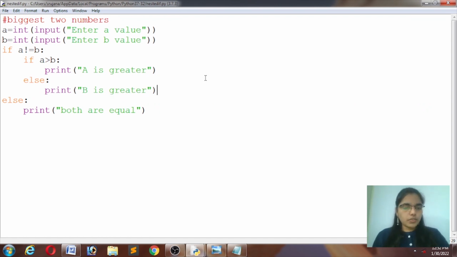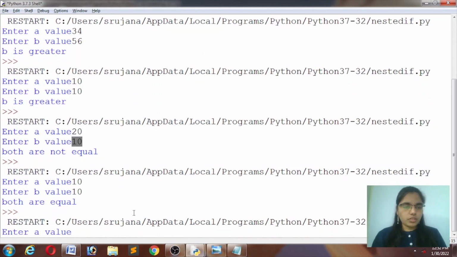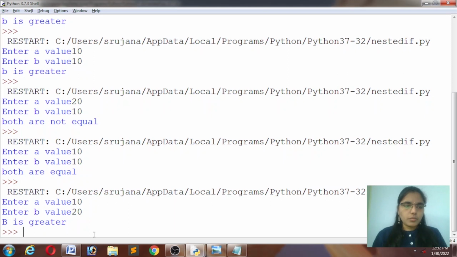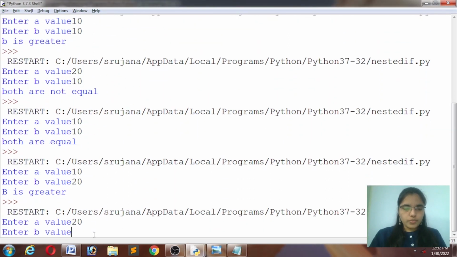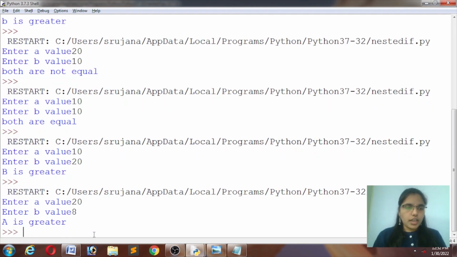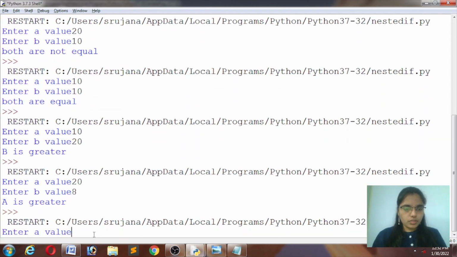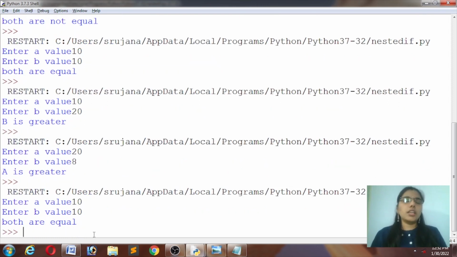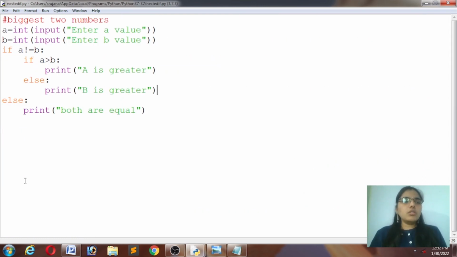Let's execute this one. 10, 20. B is greater. Okay. 28. A is greater. 10, 10. Both are equal. Okay. So this is an example program for nested if. Okay. Let's move on to another example program.